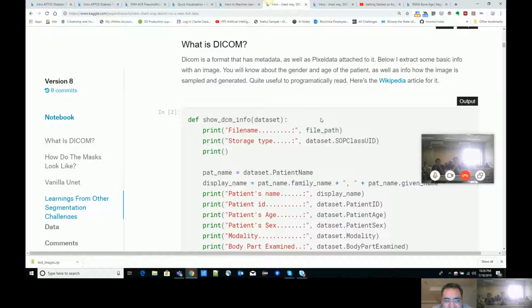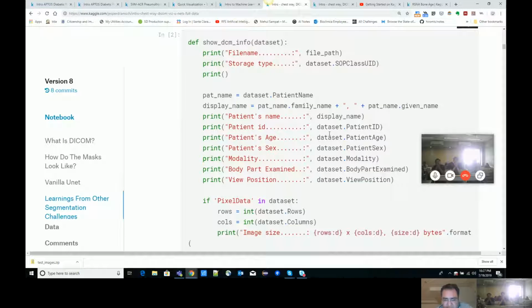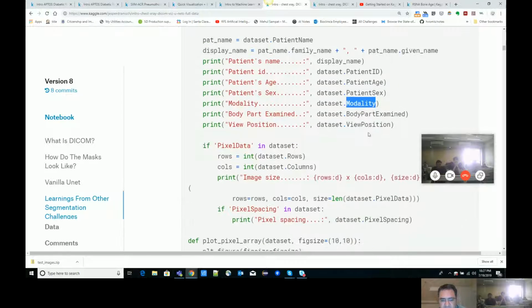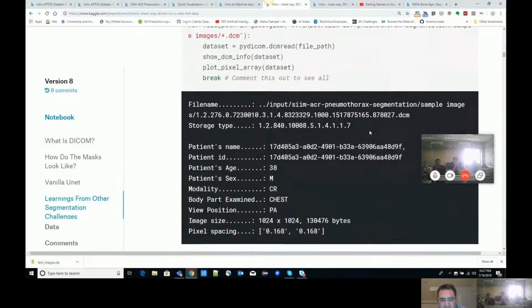In this case, we have DICOM images, so we have to read the DICOM header and read the DICOM pixel data also. If you remember the DICOM format, you have the modality. In this case it's X-ray, but it could be X-ray, CT, or anything. Let me just show you one image.